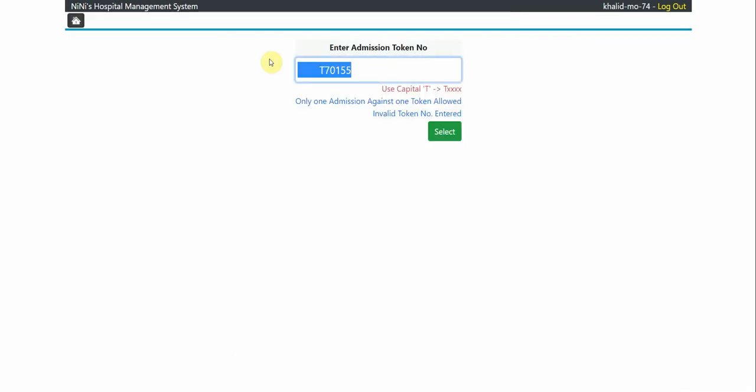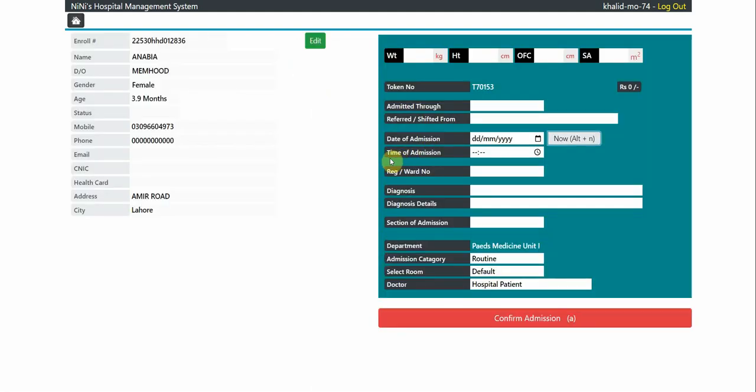from the reception list and enter his token number here and press the select button. You can see all the data that was taken by the reception has already populated here, and also the admission form.